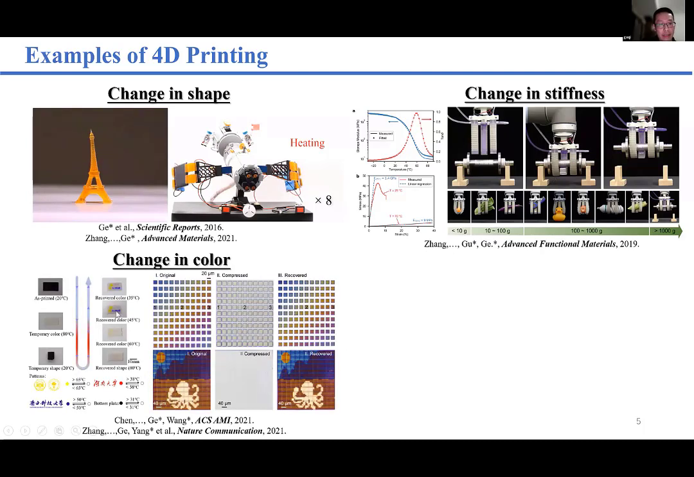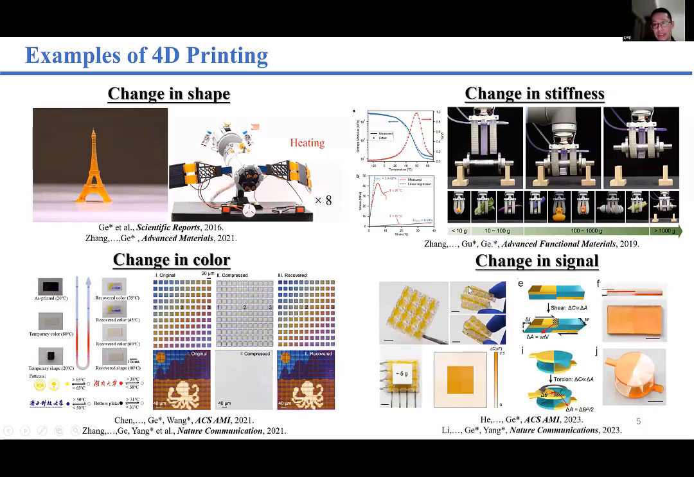We can develop some material whose color can be changed if we change the temperature. Or we can even use two-photon lithography to print some structural colors. And then if the material is shape memory polymer, we can also realize a structural color change. Or we can even print some conductive material, and then use such conductive material to print a sensor, and then we can realize a signal change.